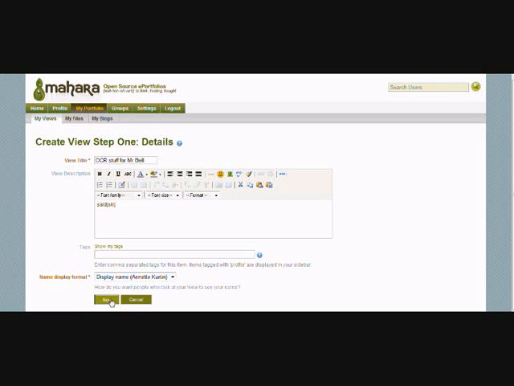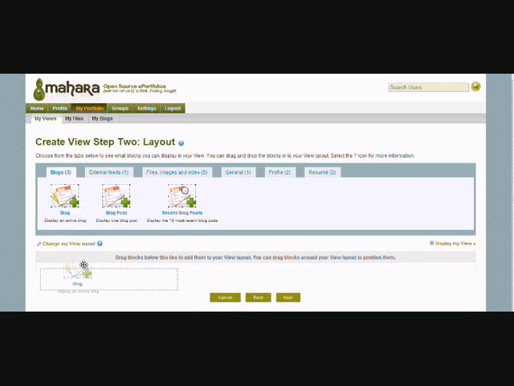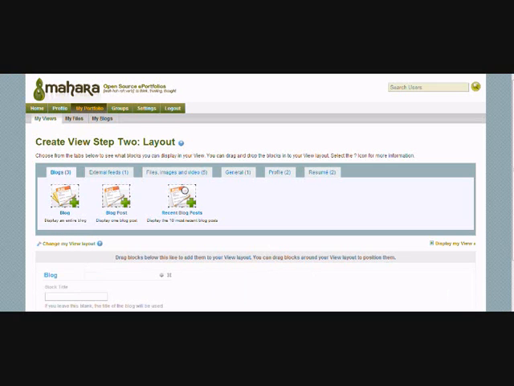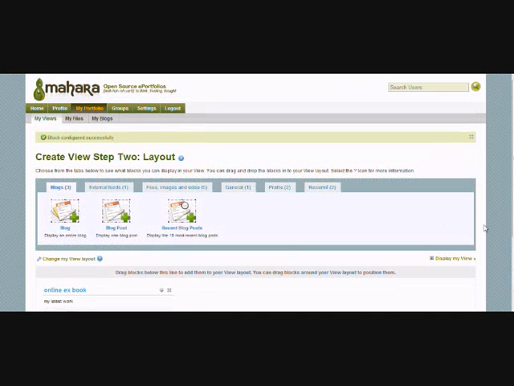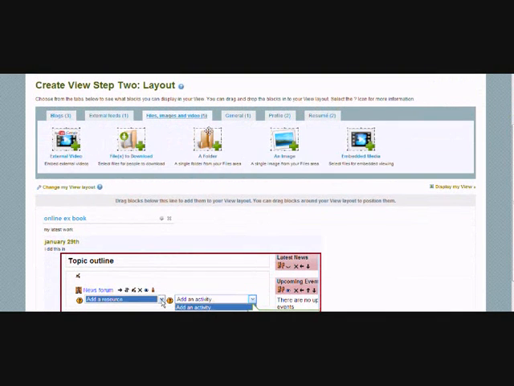Click Next and then we're presented with everything that's in the e-portfolio to choose from to display to that person. So if we drag the blog icon down, we can then select what blog we want to display. There's only one at the moment, the Online Exercise Book, so we choose that one. Then we can do the same with files, images, videos. If we click on that and then choose a folder that we would like to display, drag the folder icon down and select from there. We've got the spreadsheet stuff one.